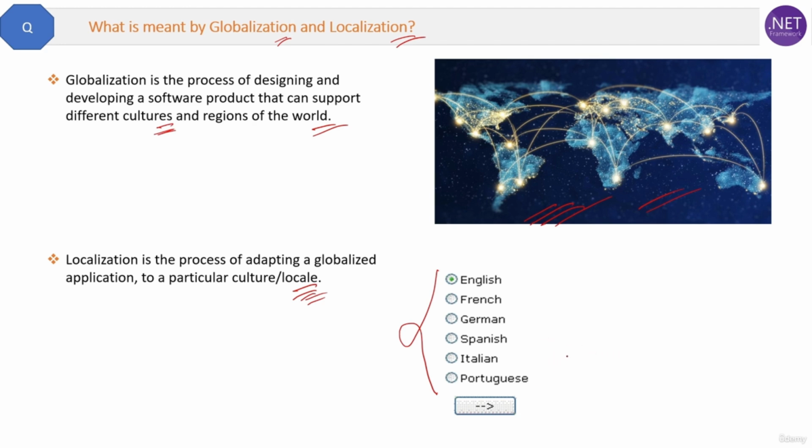Now 1 year later, your manager asks you to add one more language, like Japanese, to this list. So then what will you do? Then you will do localization of this globalized application for a particular language. So this is localization. Globalization is creating an application that supports multiple languages, and localization is then allowing it to support one more language. So they are related terms but have slightly different meanings.